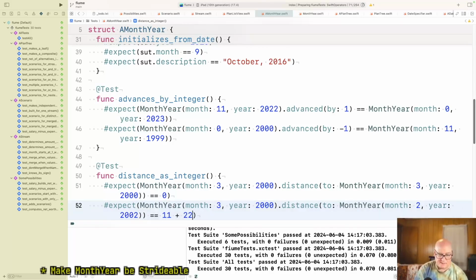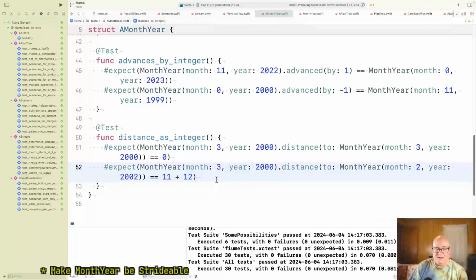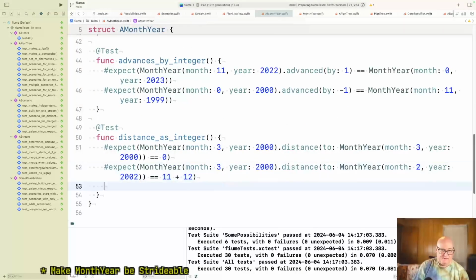How about plus 12? That's what I'm trying to say. Yeah, thank you. I think that's right. If it was month 3 to a year later, it should be 12. All right. So a month earlier than that is 11, and then the next year is 12, I think. Okay. And then let's go negative.